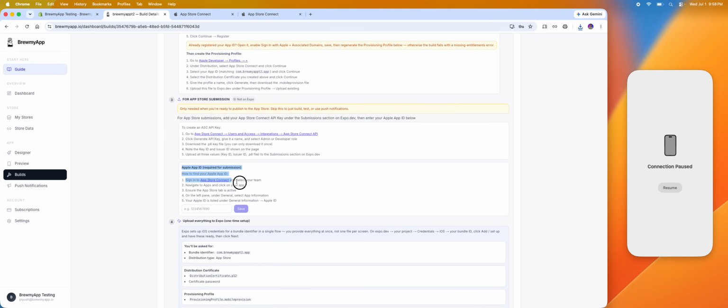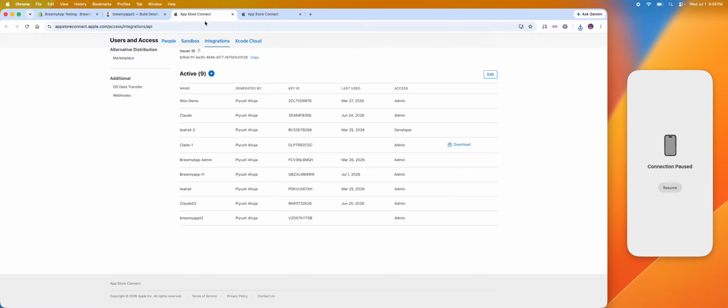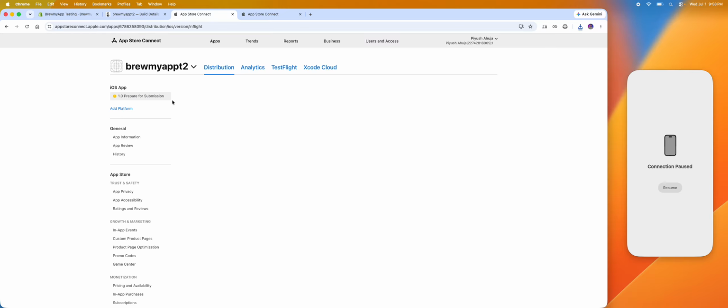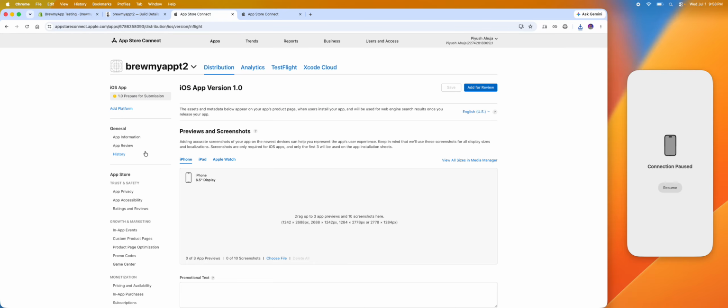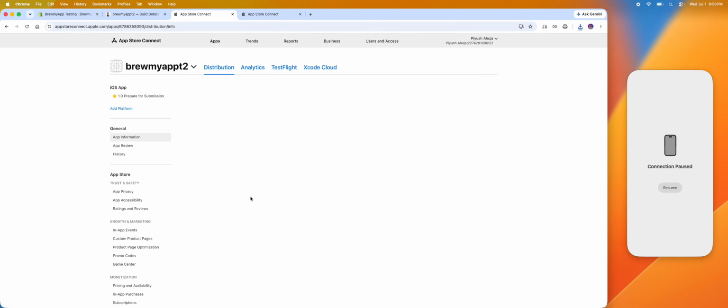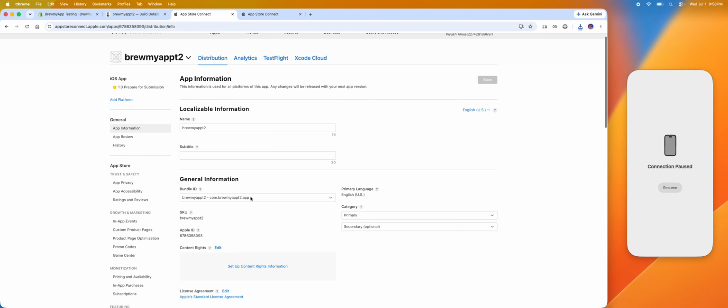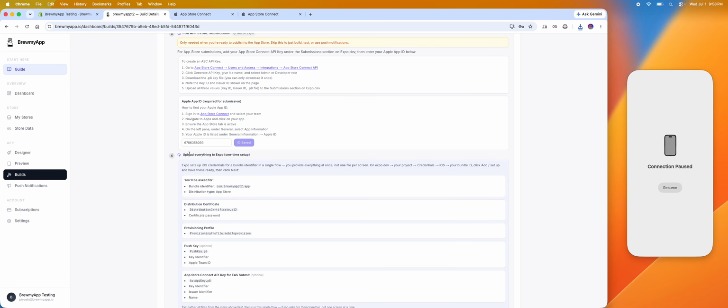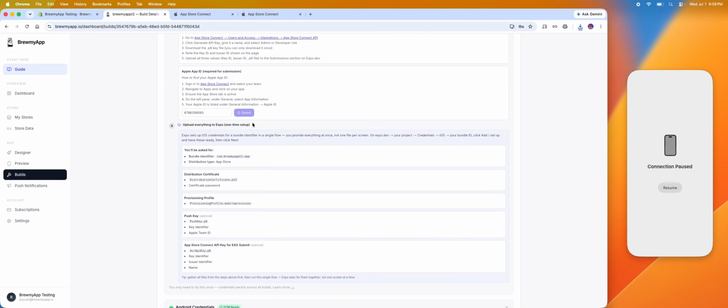Now the final steps are very easy. We just need to add the Apple ID, which is under the general information of the app. So let's go back into the app. Inside the general, we have to go inside the app information, and we have to copy this Apple ID, come back and save it. Perfect. Now it's time to upload every file we have downloaded inside the Expo credentials.